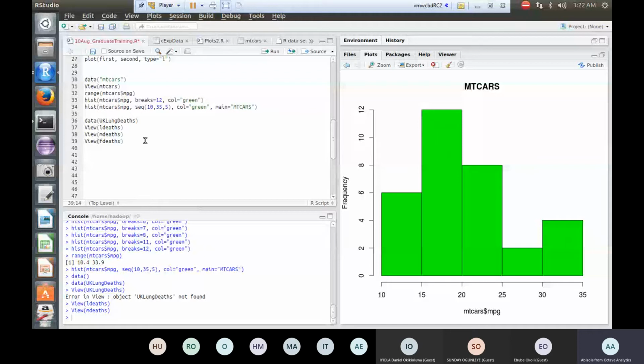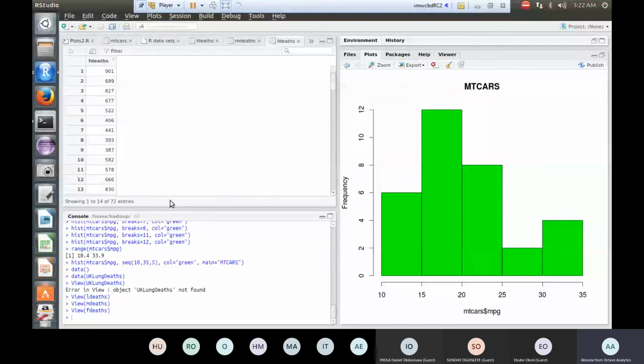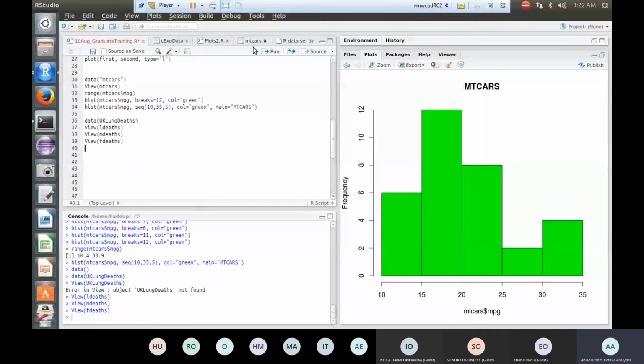Yep. So here. So let me just remove this, I have too many things already. Okay, so let's plot this.